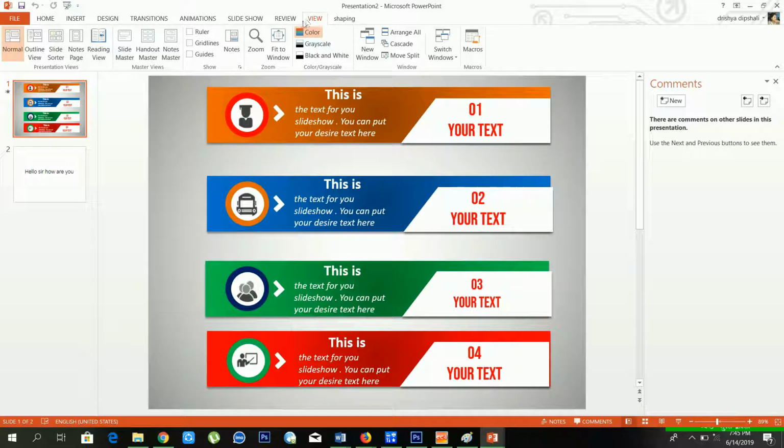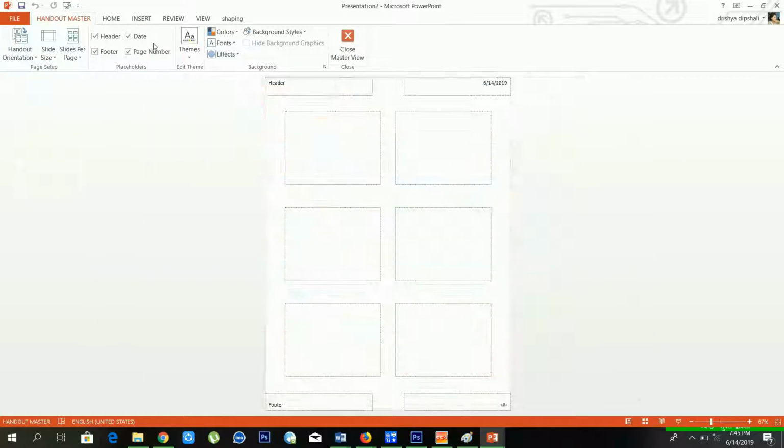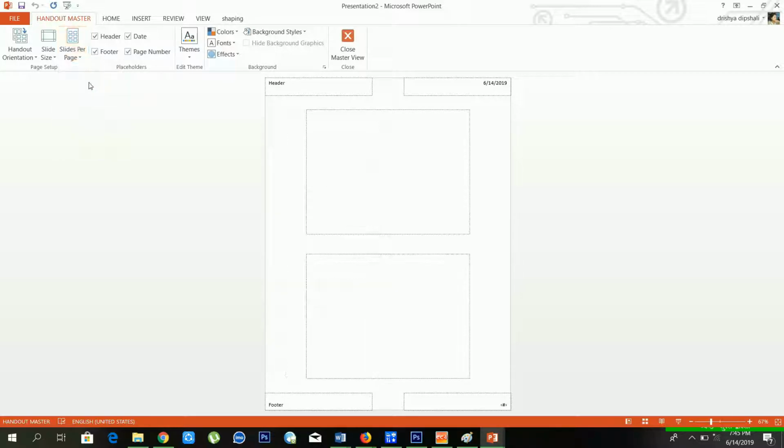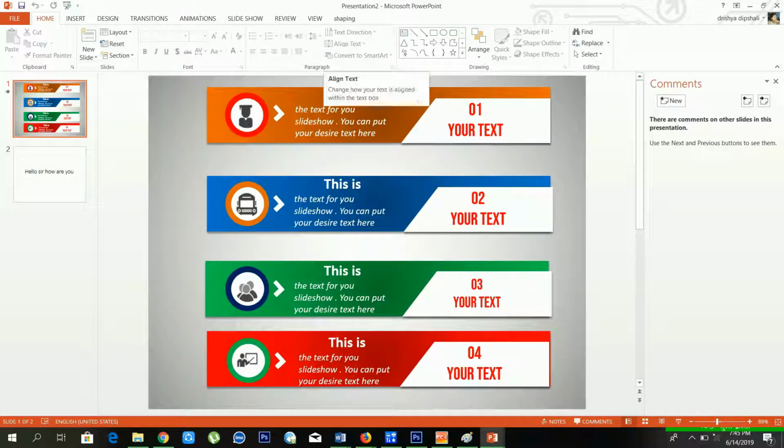And now you can see there is a handout master also available, and from here you can give lots of handout masters. You can set the size, you can set the orientation, you can choose the slides per page, how many you want. Now I'm choosing the 6 slide. If you want to use only 3 slides, you can use this one. If you want to use only 2 slides, you can use this one. As per your requirement, you can choose the master view.